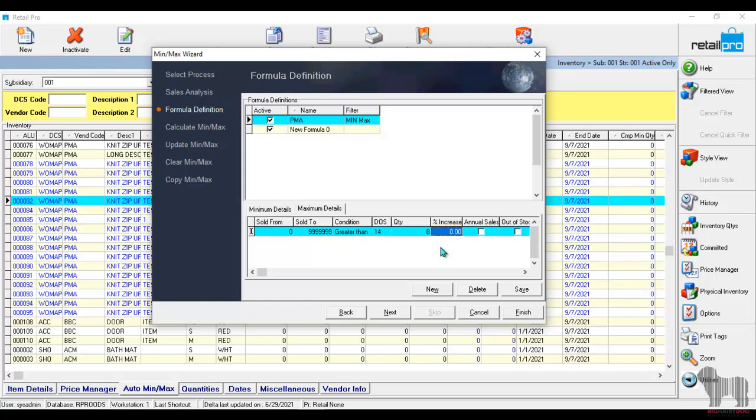Just a few more. Now, you might be wondering about the second half to this formula, percent increase, annual sales, and out of stock. This is going to be a little bit more if you were analyzing, let's say, last year's sales. And last year, you guys ran out, so you wanted to do 10% more than whatever you did last year. That's where our percent increase would come into play. But first things first, we want to go ahead and learn to walk before we can run. So get comfortable with the first half of this formula. Sold from, sold to, condition, days of supply, and quantity.